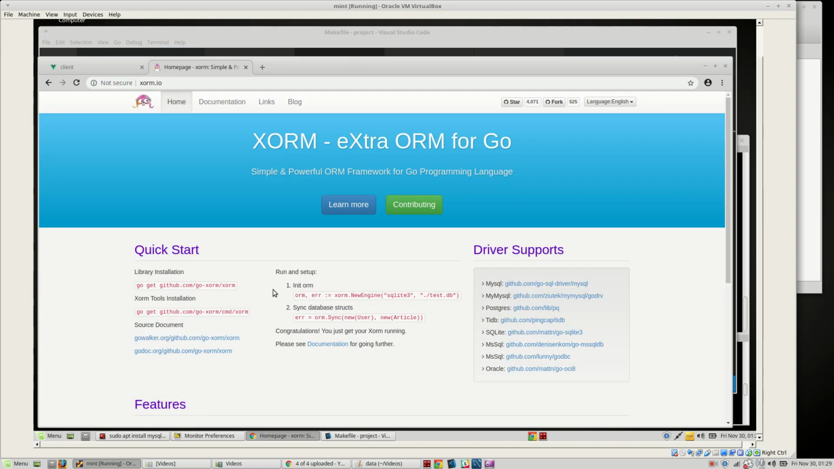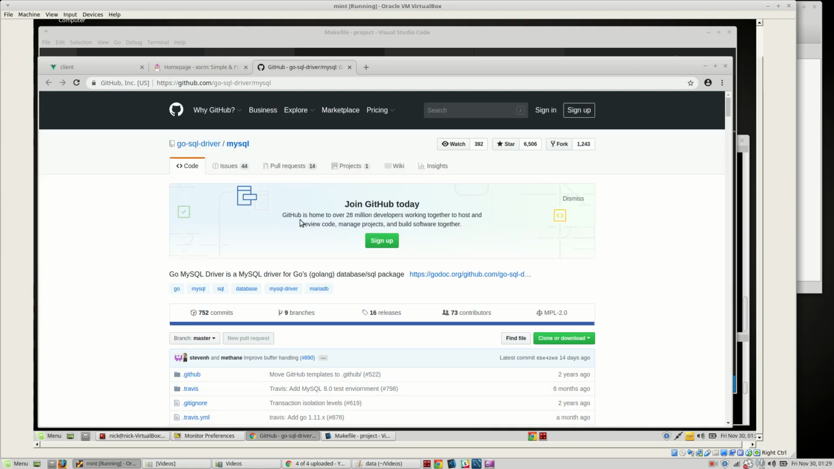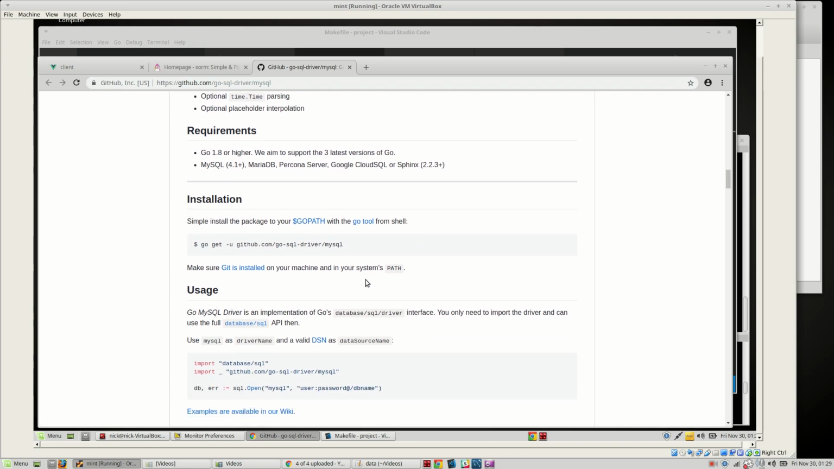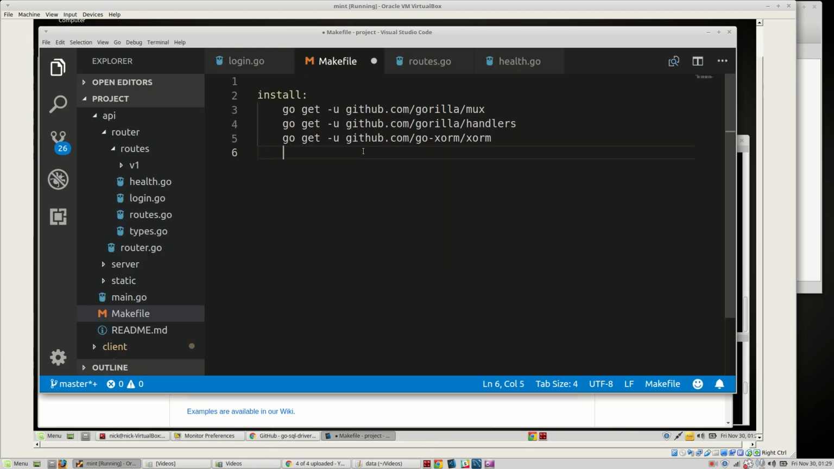Okay. And then we need to include the MySQL driver right here. And we will go add that. Where's the go? There's the go get. I was looking for that. We're going to go add that here, like so.